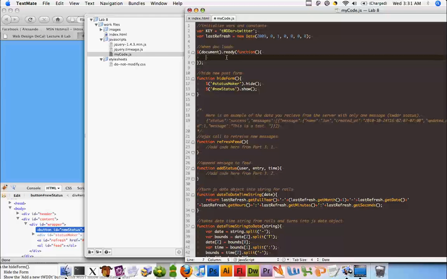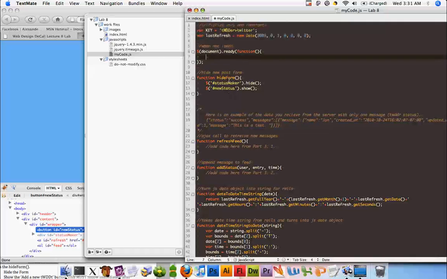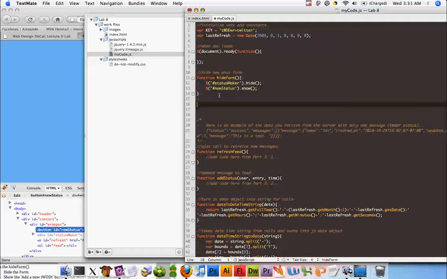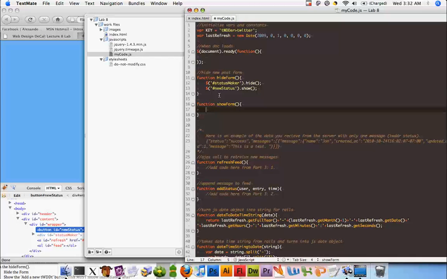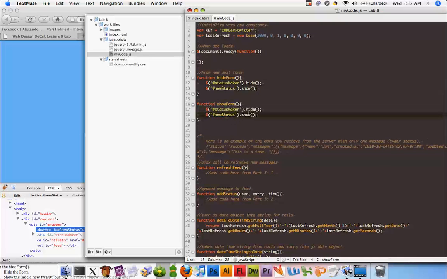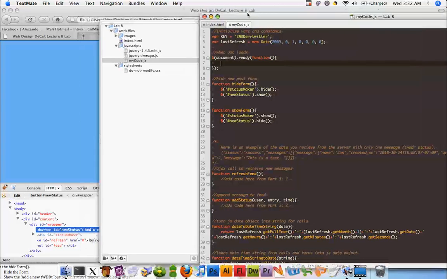Okay. I would actually create another function to do this. Okay, so let's create another function. So he has hide form. Let's create a function that's going to basically show the form. So in here, I'm just basically going to do the opposite of this. So just copy and paste it, and I'm going to change this to show, and this to hide.